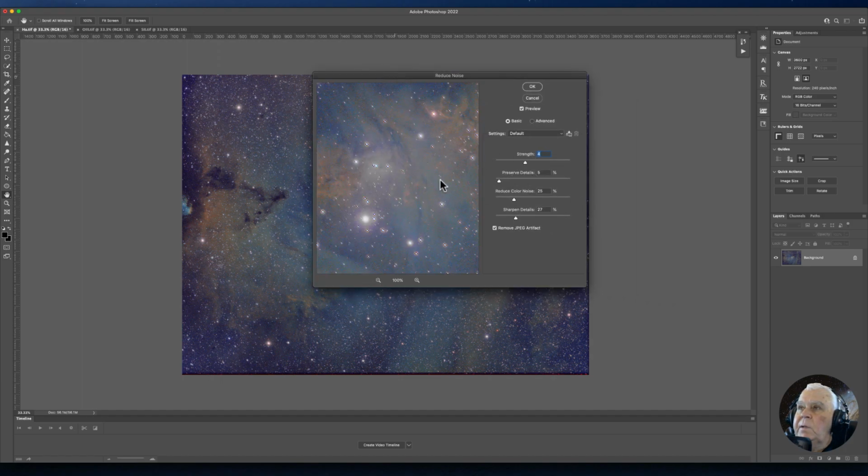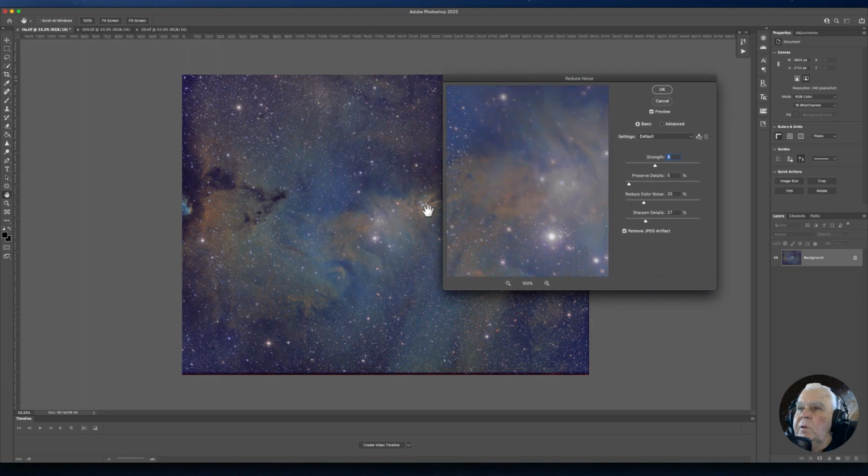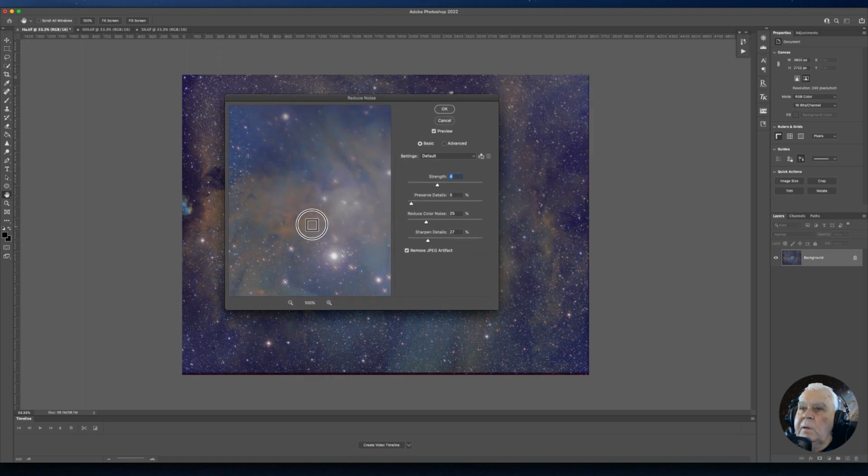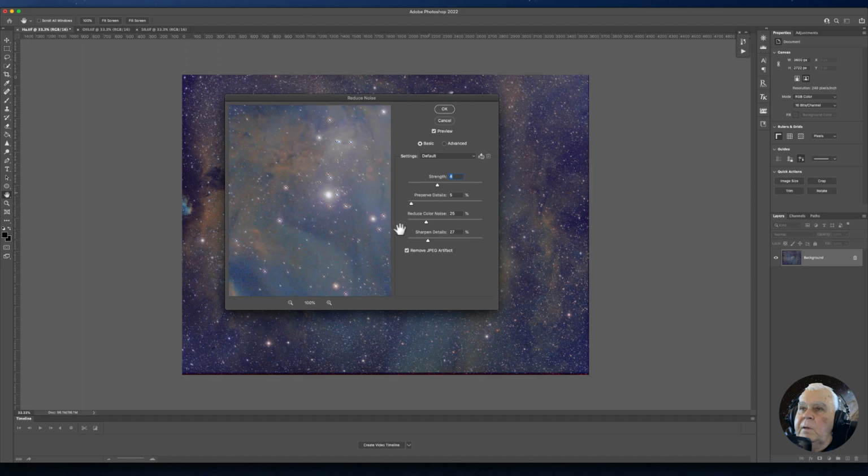Let's go here. I don't like the way that works. But you do have a noise reduction tool in Photoshop if you don't have it anywhere else.